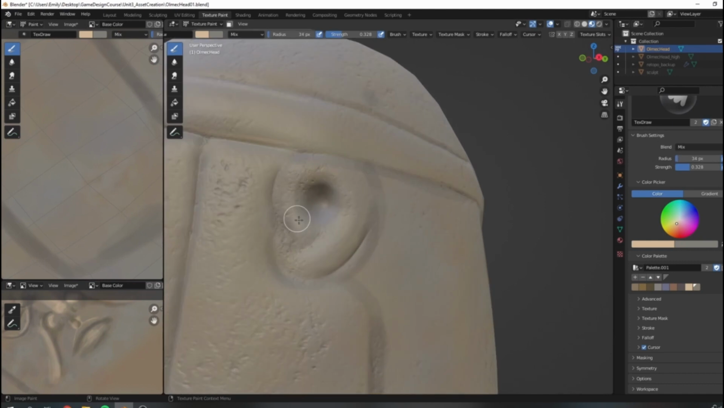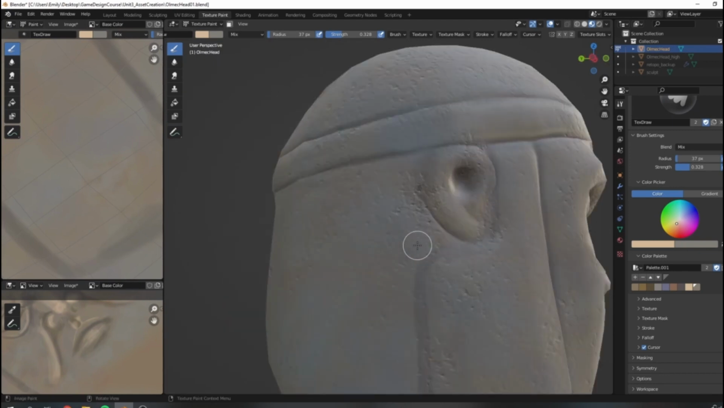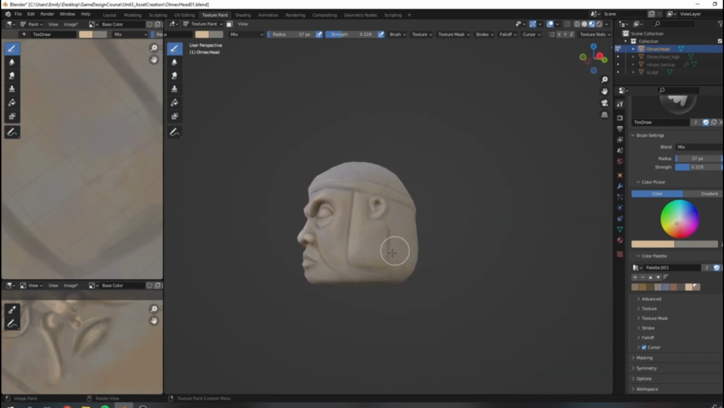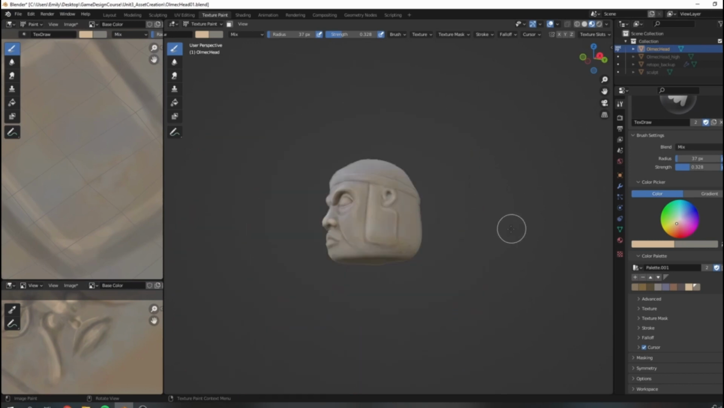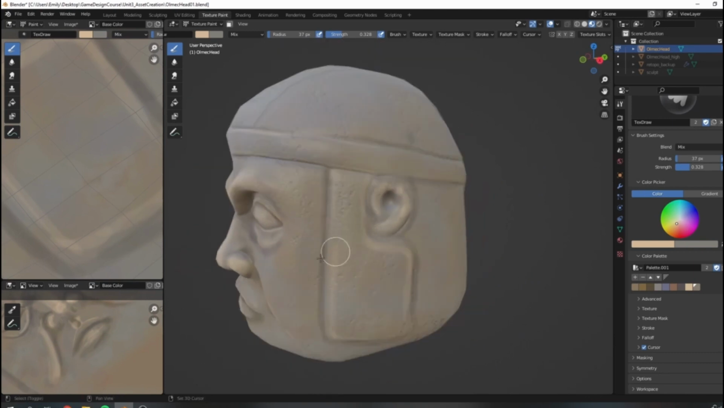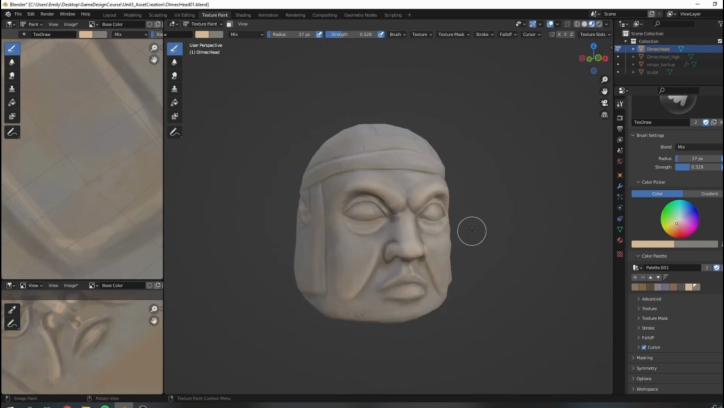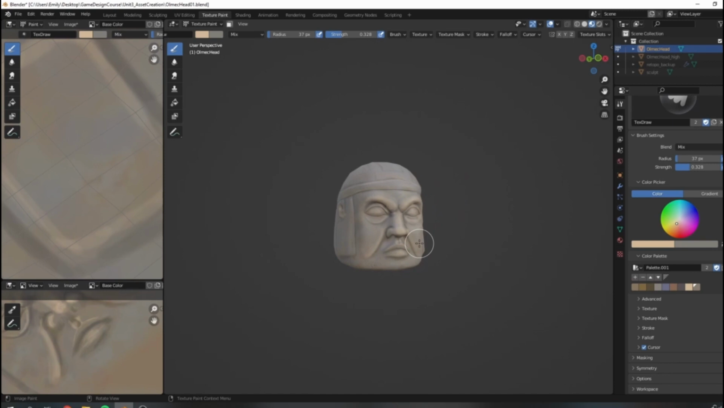So it's really just the same thing all the way around. You're just going to come up to the raised areas, give them a little highlight. When you add highlights pretty close into your shadows, it just adds a little bit of extra detail and contrast, and it makes those creases pop just a little bit more.